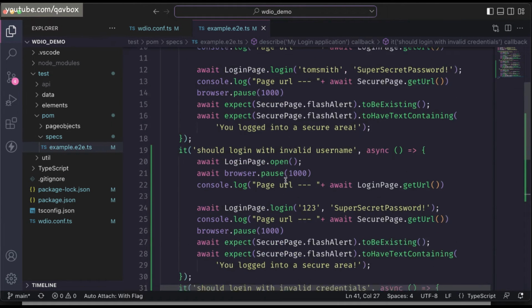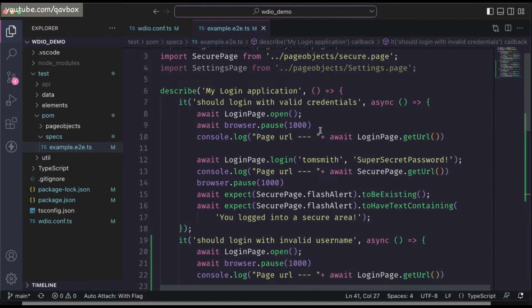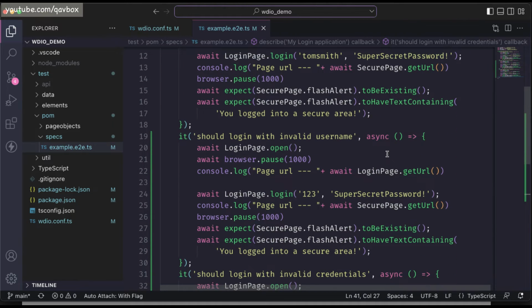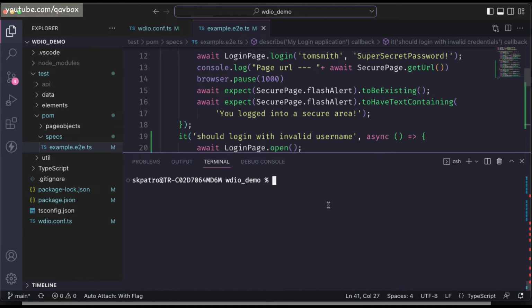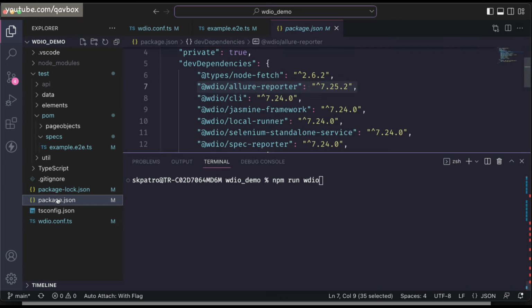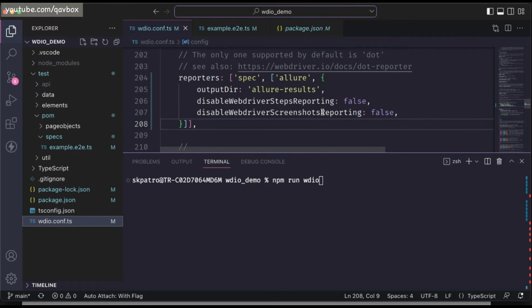Fine. Now 3 test cases are there. I've changed the descriptions accordingly. Now let's quickly run this one. I will again do a clear and then let's run this. Now how do I run it? npm run wdio. At this moment I just did 2 things. One is I have added the Allure reporter, this particular dependency, and then I have changed the wdio configuration with these details. Now I'm running this test case.